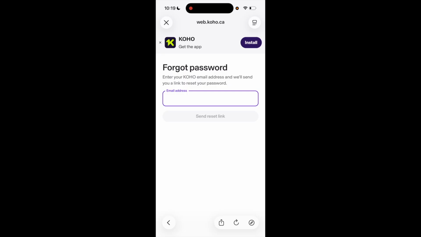It'll then bring you to this page right here, so redirect you to a forgot password page. So all you have to do is go ahead and enter your email address, then press on send reset link, reset your password that way, and you can sort of go from there on your KOHO account.